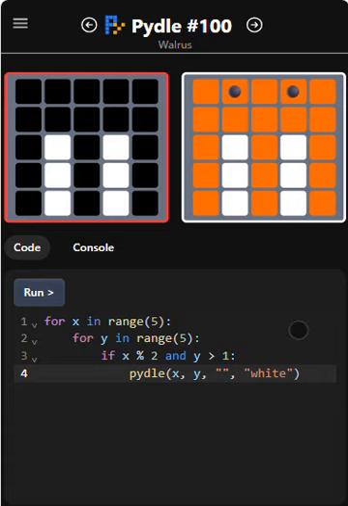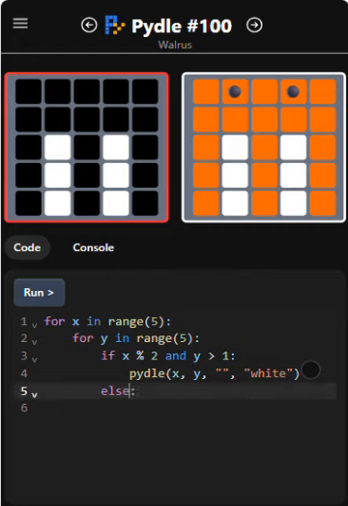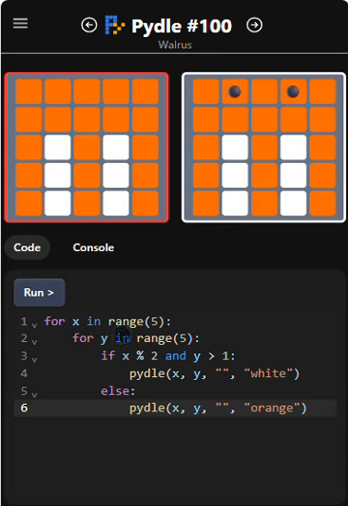Okay, we've got our teeth there. And now simply need an else. Okay, let's just do the orange first so to see the outline. Okay, so that is the body filled in.